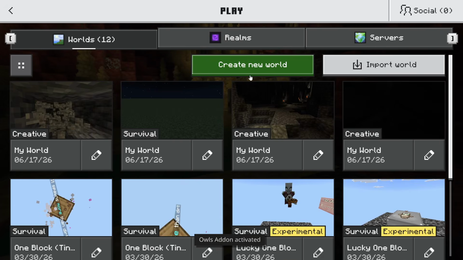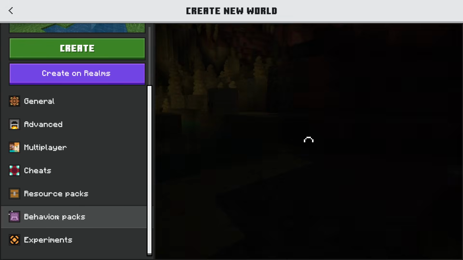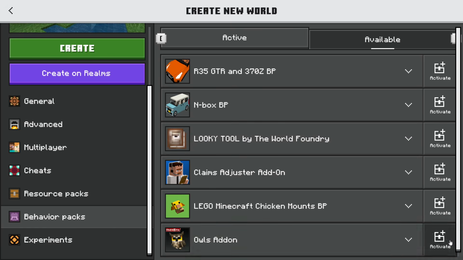If you want to get it on a new world, what you need to do here is press create new world, then go to behavior packs and do the same here. So that's pretty much it.